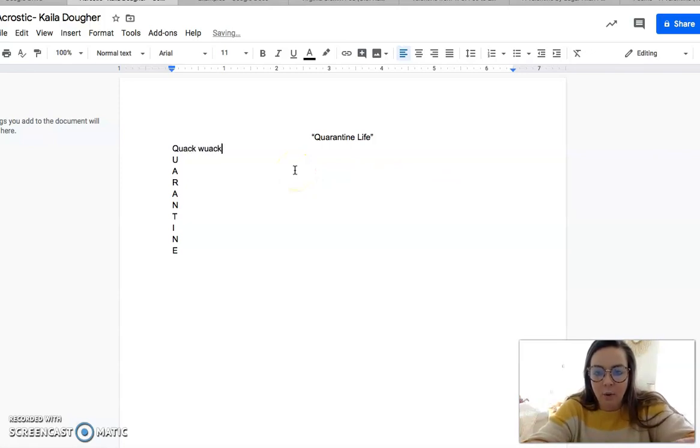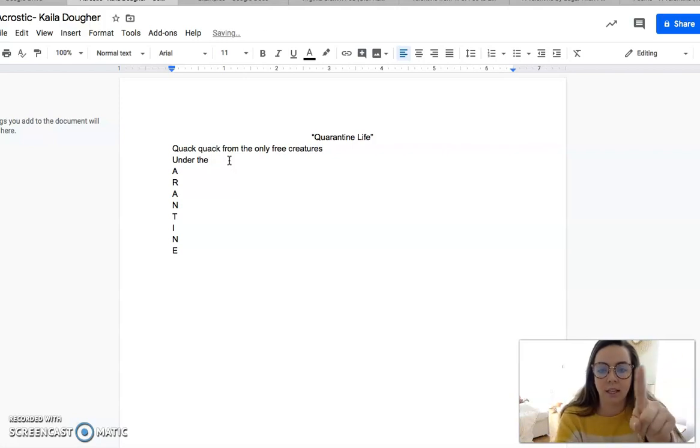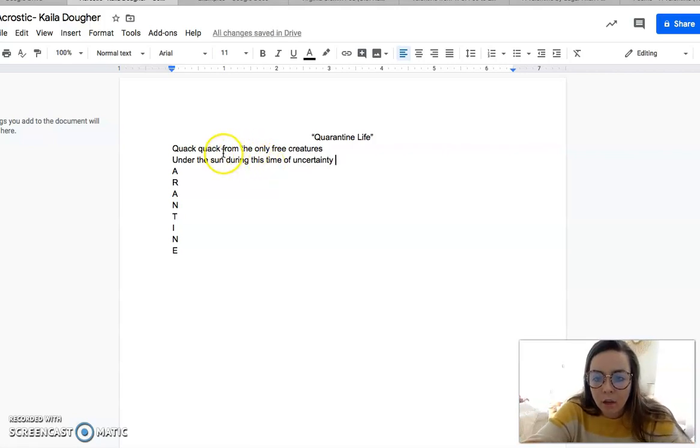But anyways, let's say that I wrote quack quack, quack quack from the only free creatures, and I'm going to use enjambment. So my first line is going to continue on to the next. Under the sun during uncertainty. Quack quack, actually I'll say, is what I hear.